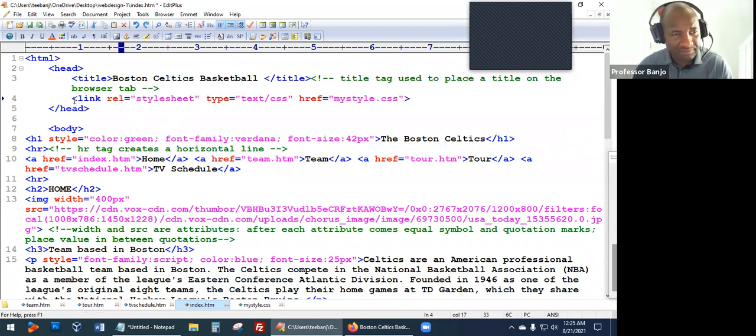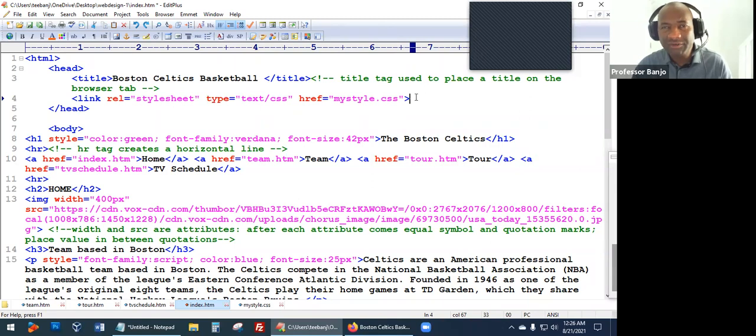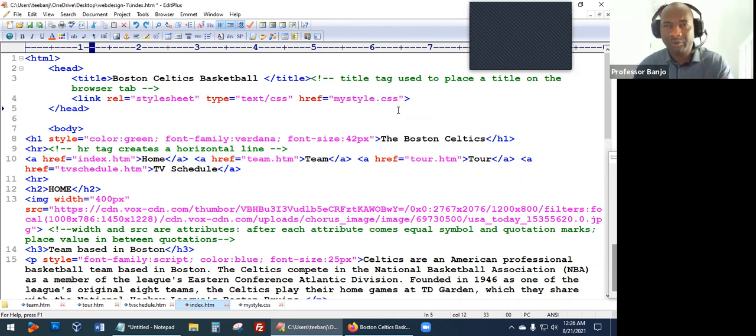So here's the link. This code, just type it exactly how it is. In fact, every time you need to link up to your external style sheet, just type this code exactly how it is. The only part that changes is this part. You might have a different file name, but every other thing remains the same. All this part here is the same, just change the file name. So remember that.